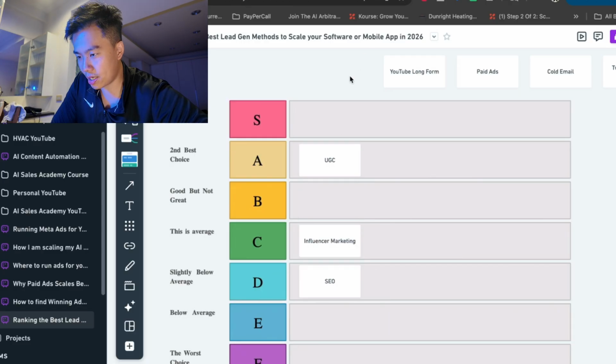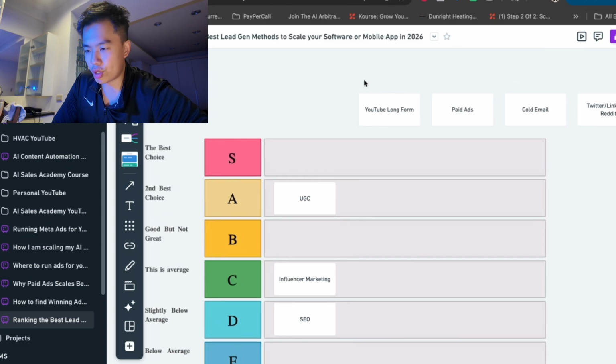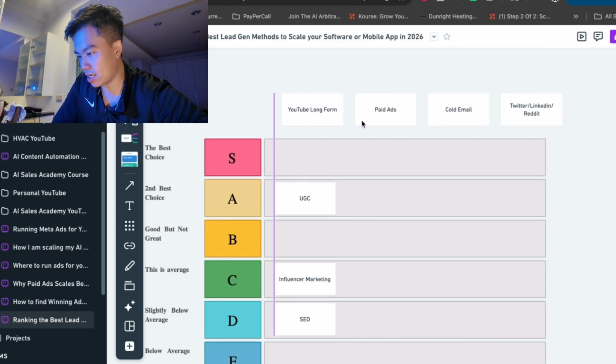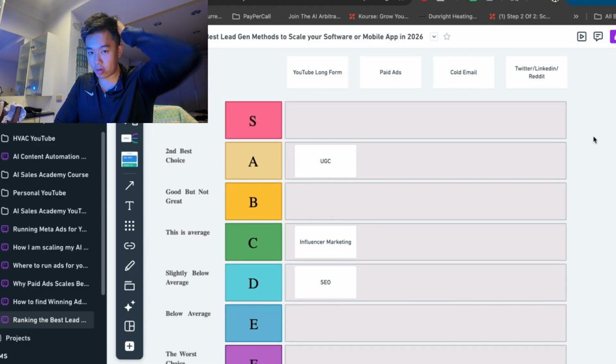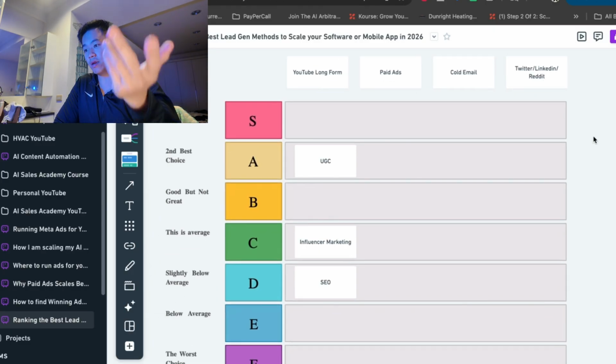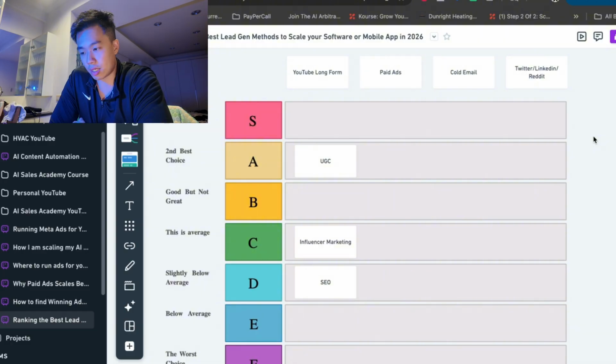And so the next point is YouTube long form. So YouTube long form, everyone trusts YouTube. People who have search intent, they want to kind of DIY something, they go to YouTube and search for things. And a lot of software companies, especially B2B, have been able to scale from YouTube, such as Instantly.